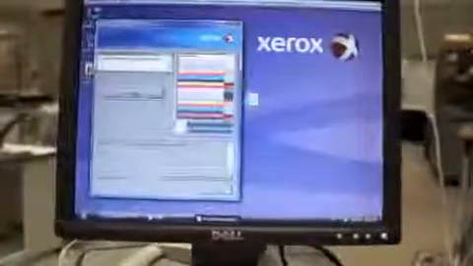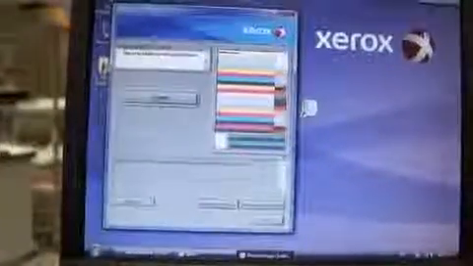I hit close. I want to save the new adjustments to the machine. Say yes. It'll tell you when it's completed successfully. I say OK. And that is the density uniformity adjustment process in a nutshell.